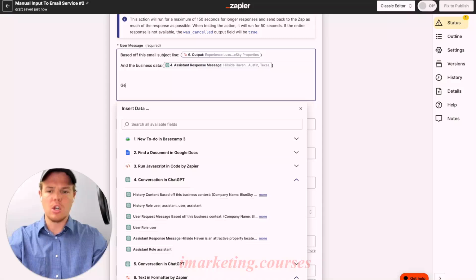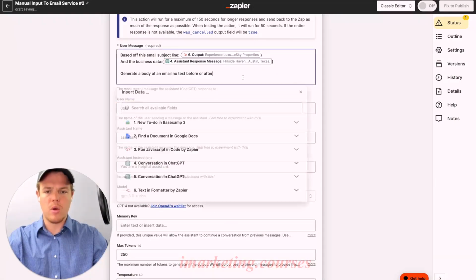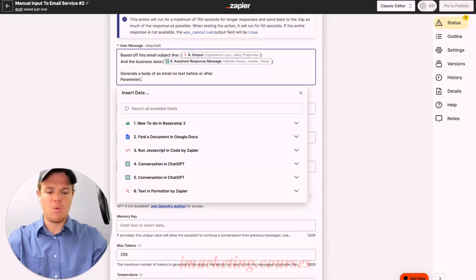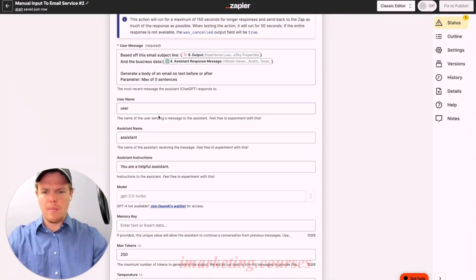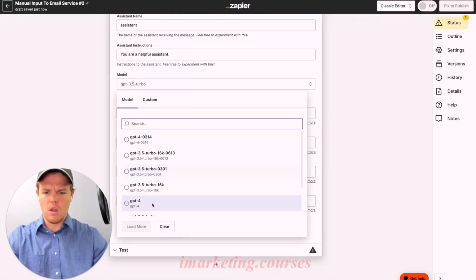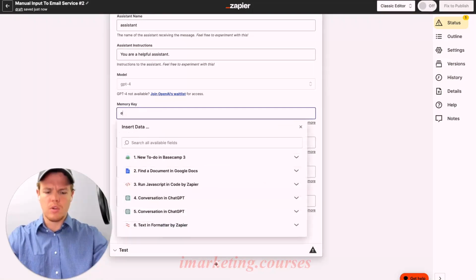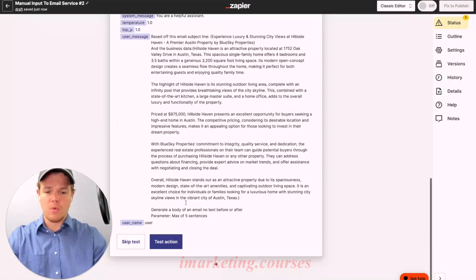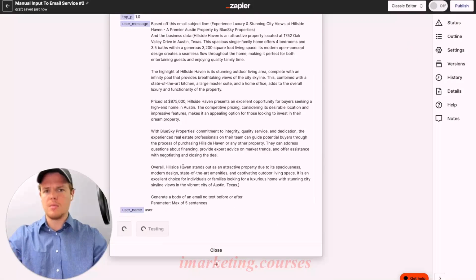We're going to say generate a body of an email, no text before or after. And then we can add a parameter because I don't want this to be too long. For an email, we're going to say max of 5 sentences. All right, so once we inputted the parameters of max of 5 sentences here, we're going to move our model up to GPT-4 as we're dealing with more comprehensive outputs. We're going to do email, body, add a couple Ys in order to ensure that the key is new. We'll test this action and let's see what it comes up with.